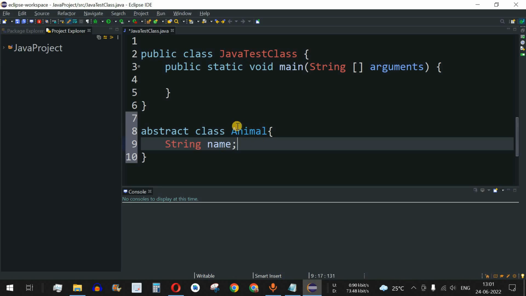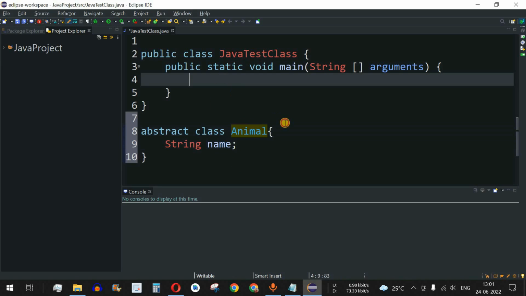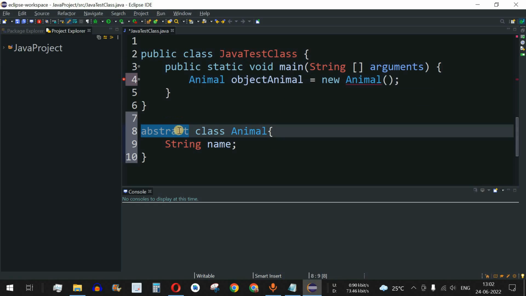Now guys, let us say we want to create an object for this animal. So I'll just copy this and paste it in our main method, followed by the object name, animal, equal to new operator, and then the class name, animal, followed by open and close brackets. As you can see over here, there is a red underline. It says cannot instantiate the type animal. So guys, since we have defined it as abstract, we cannot instantiate an object for this class.